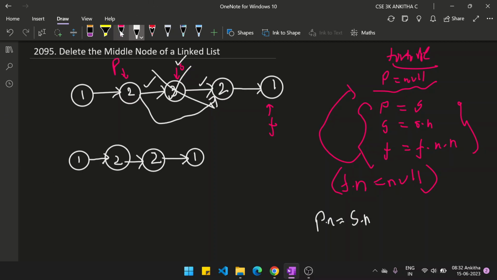We'll apply the same method over here also. Initially you have fast and slow, and previous will be equal to slow. Next, again perform slow equal to slow dot next and fast equal to fast dot next dot next. Now you could see fast dot next is none.